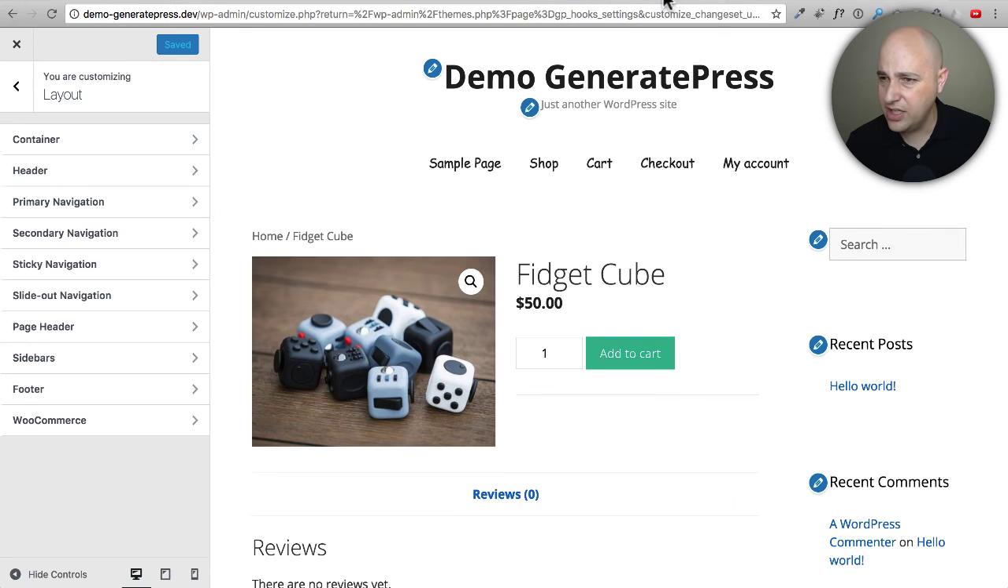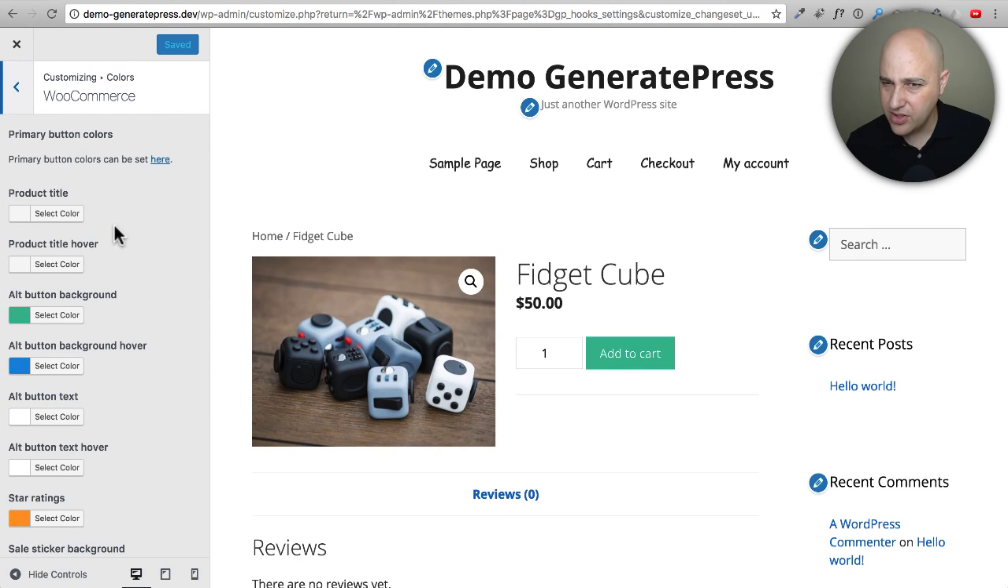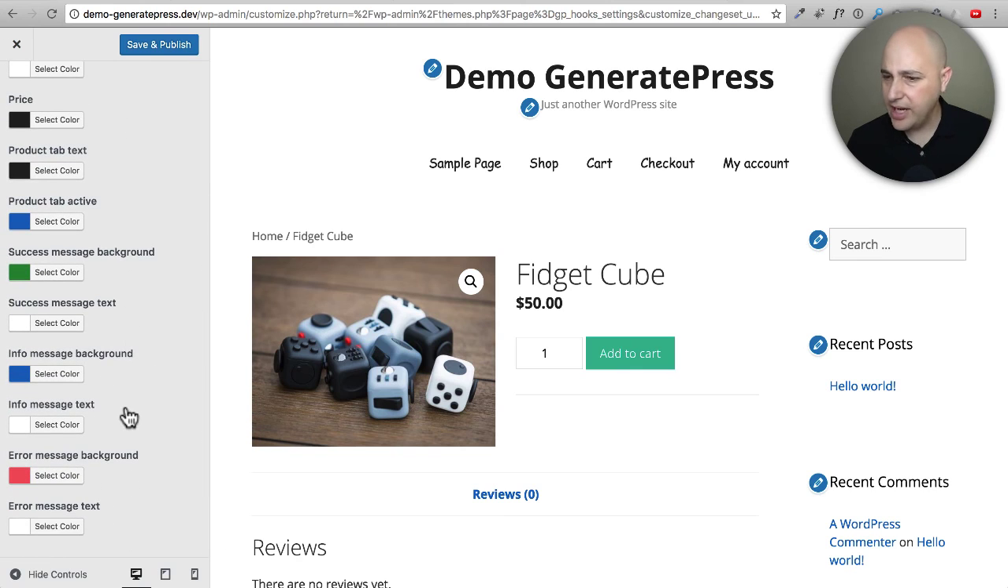So let's just see what we need to do to make that work. Colors, let's see. I'm going to go back to colors, WooCommerce. And let's see if that's how I need to enable it. Darn it, I can't find it off the top of my head. Well, you're just going to have to trust me that it works. I had it working the other day.